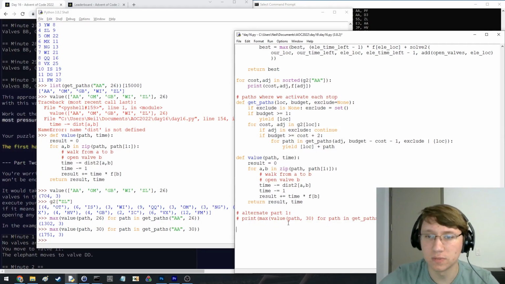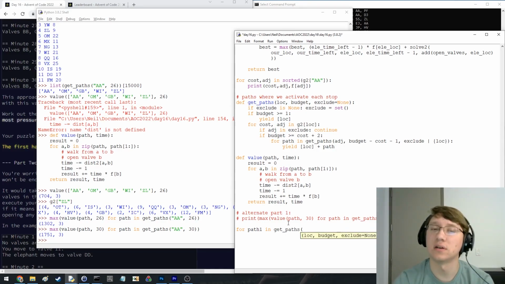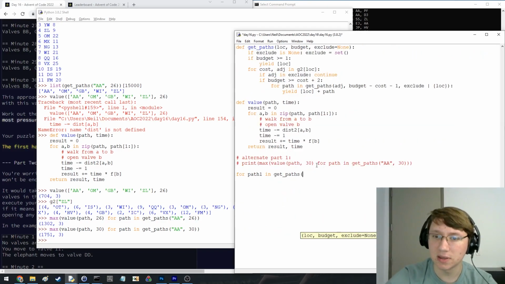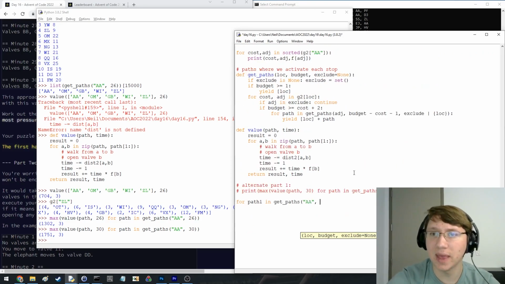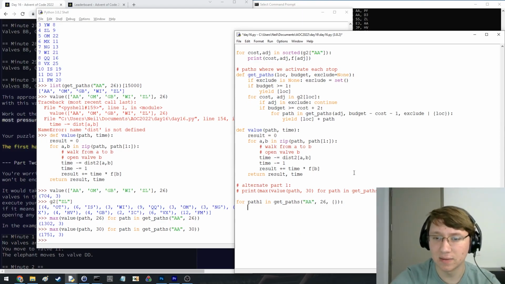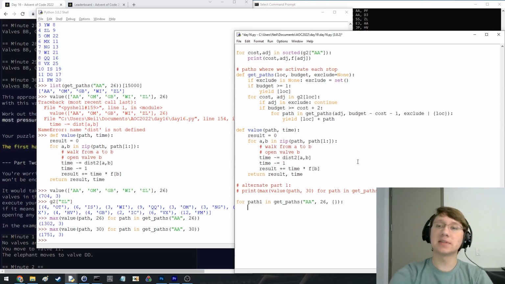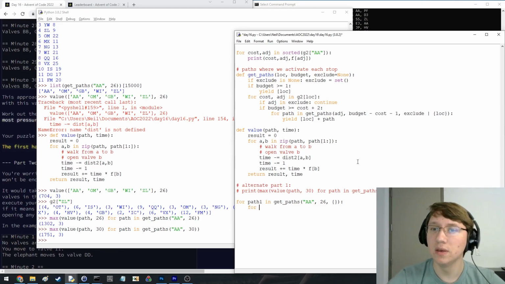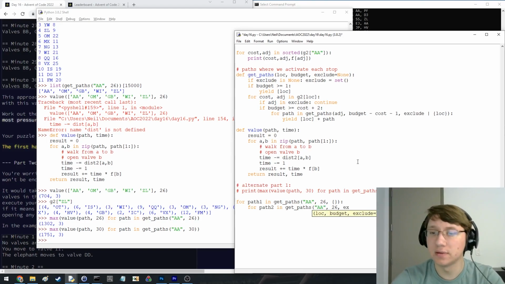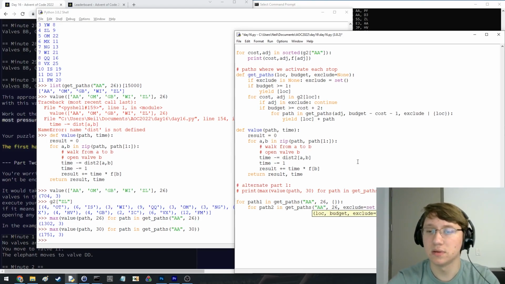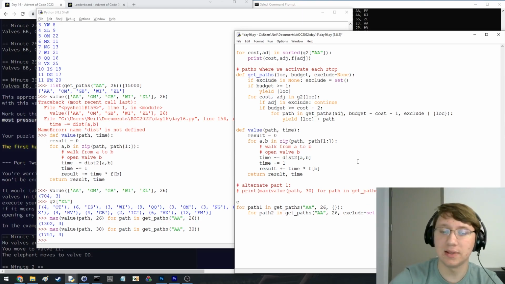So here's what we'll do. For path 1 in get paths of, yeah, I think this is a good idea actually. I think this might work. Starting from AA, budget 26, and then we're actually going to exclude nothing. I'm writing this explicitly for a reason. The idea is that now we just want to exclude everything in path 1, right? So this is also going to be 26, but we're just going to exclude everything from path 1. So exclude is going to be set of path 1. And let's just keep the counter.